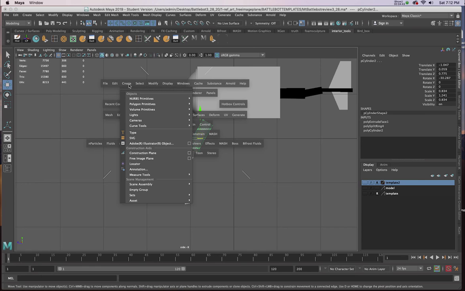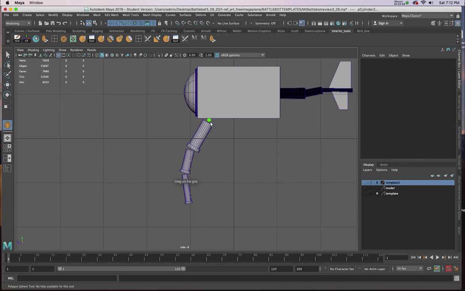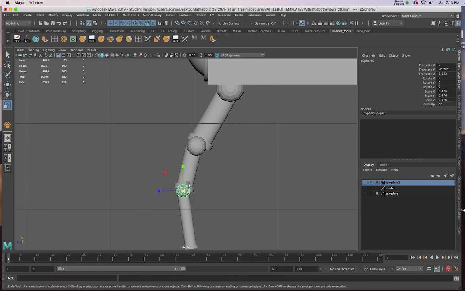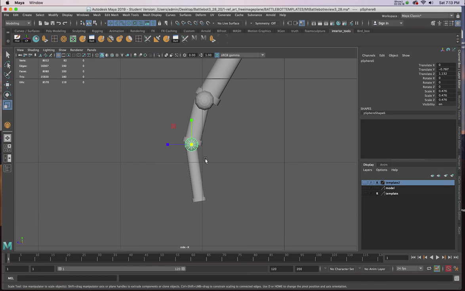Holding down the space bar, create polygon primitive sphere, click and drag. I'll hit Command D to duplicate, scale that one down so that it's smaller than the circumference of the cuff. Command D one more time, and I'll put that piece there, scaling it down so that eventually I can put it inside the cylinder above. And the very last one is for the foot. I'll hit Command D, and I'll put that one there, scaling it as well.